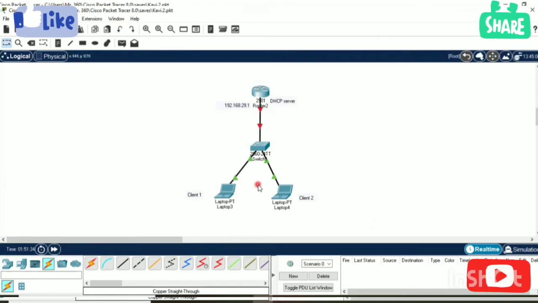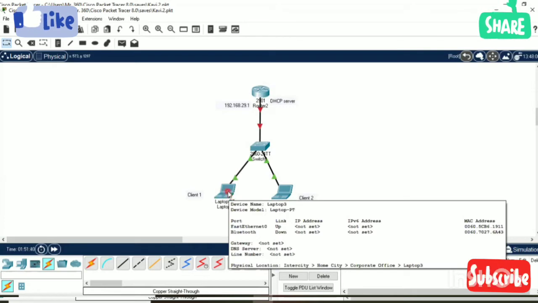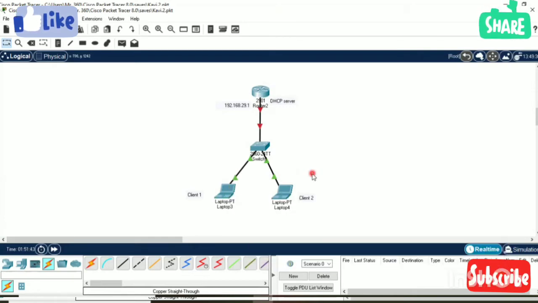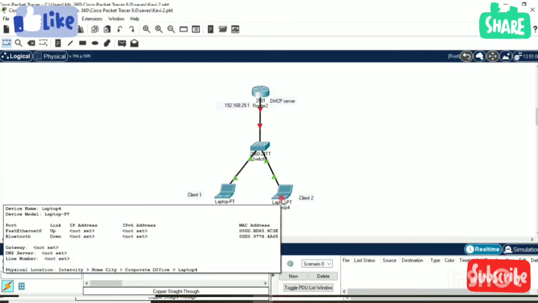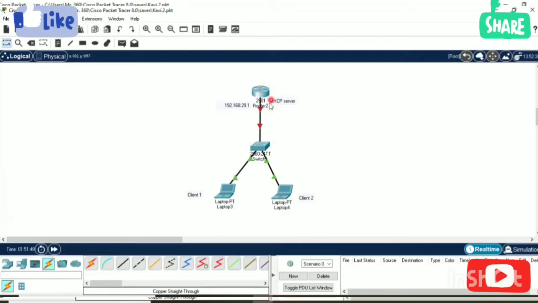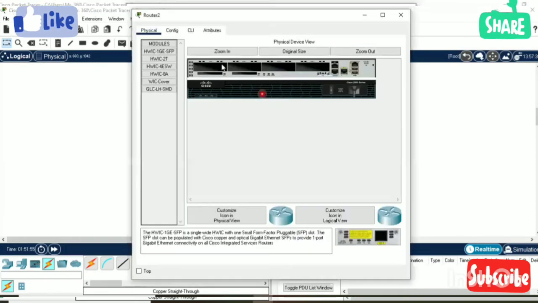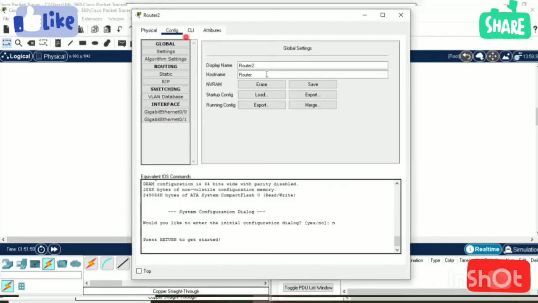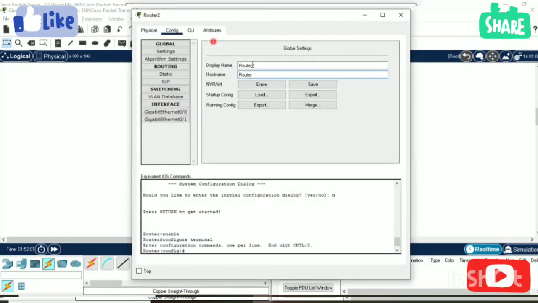Now what I'm going to do is I'll show you here. We don't have any IP address yet here, and we don't have any IP address here as well. This interface is also down because I haven't assigned any IP address on the interface yet. So I'm going to assign an IP address on the interface GigabitEthernet 0/0.